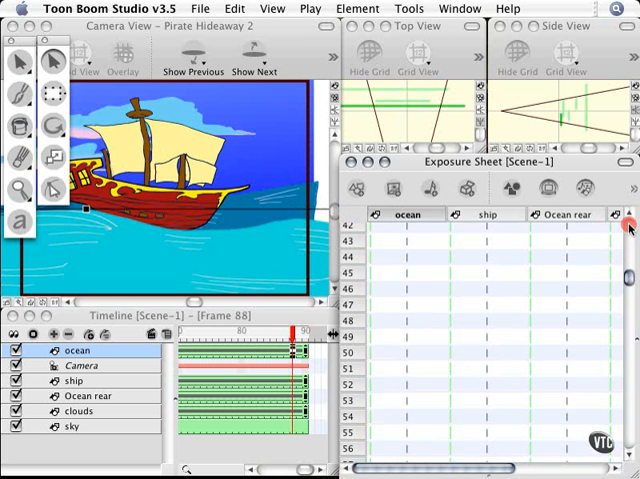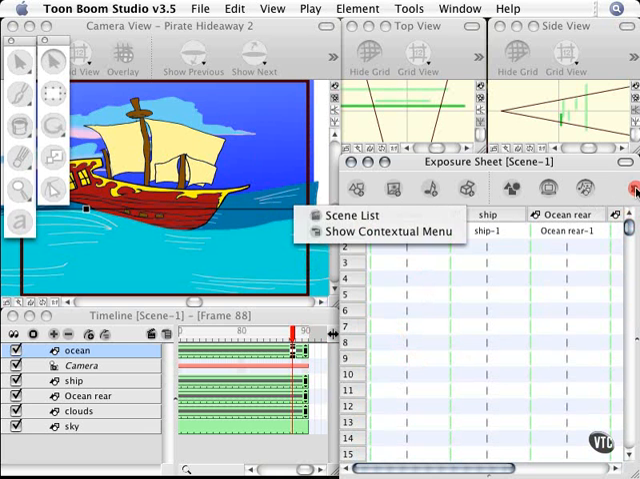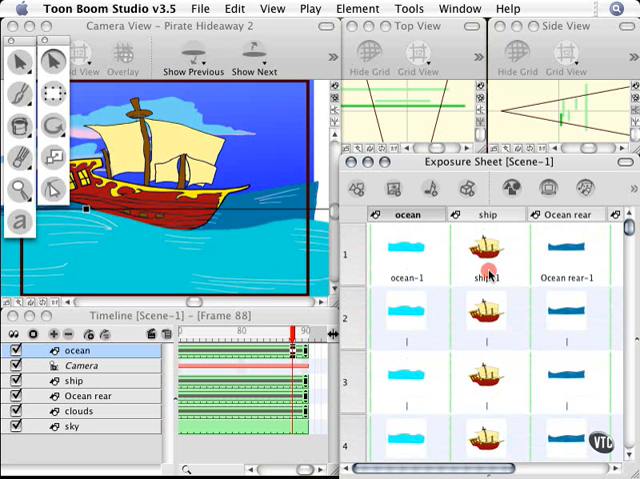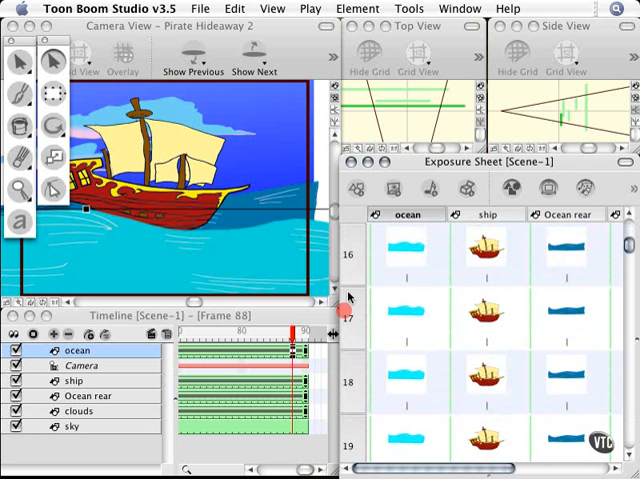Another cool thing about the exposure sheet is that you don't have to look at these lines here. If you want to see the actual thumbnails of what's happening, just go to the contextual menu and choose to view thumbnails. Now, I personally prefer to work this way so I can see what's happening. I can see the different eyes or the different ships or the different waves that I'm using for my scene, and I can tell what's happening on each frame more easily.